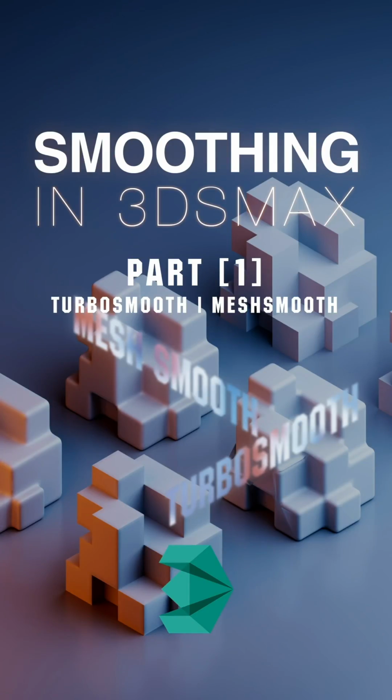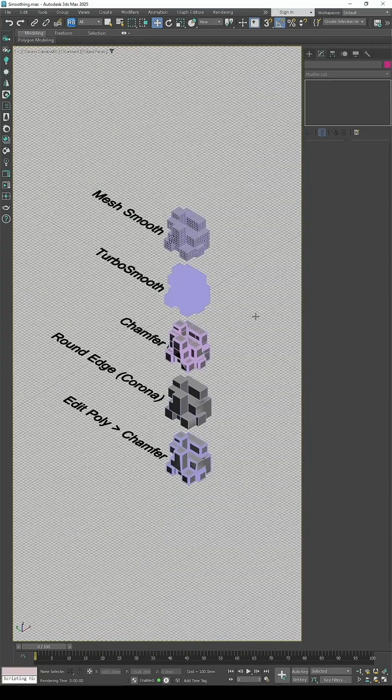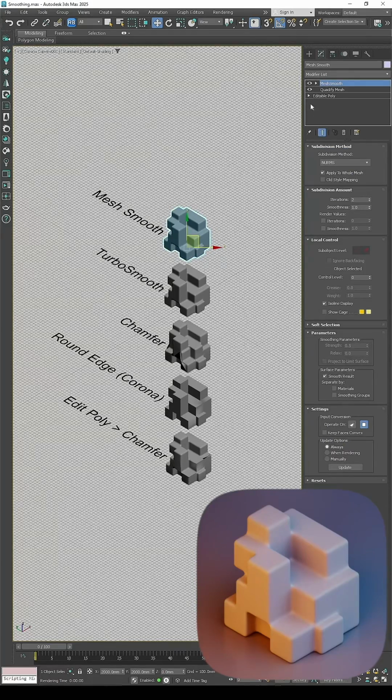Smoothing is a very important part of 3D design. You always need to smooth your objects to achieve realistic results, but remember, different objects require different methods of smoothing. In this video, we're going to look at two important smoothing methods that are commonly used in sculpting and many other situations, TurboSmooth and MeshSmooth. But let's find out which situations each of them works best for.